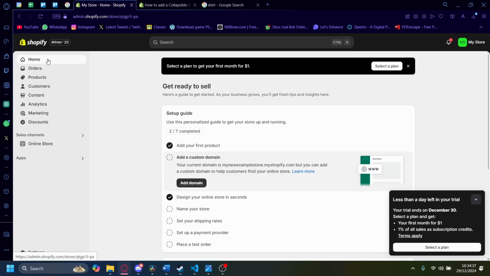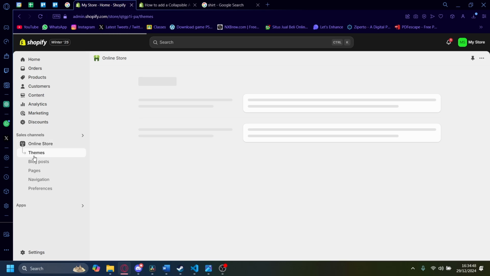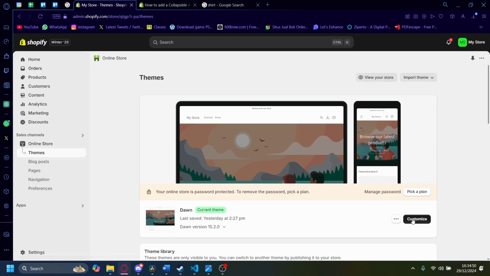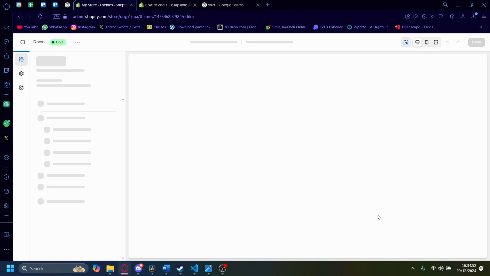Hi, today I'm going to show you how you can add a section onto your product page on Shopify. So let's start off from the dashboard here. And from the dashboard, you want to go to Online Store. On Online Store, you want to go to Themes. On Themes, click on Customize.